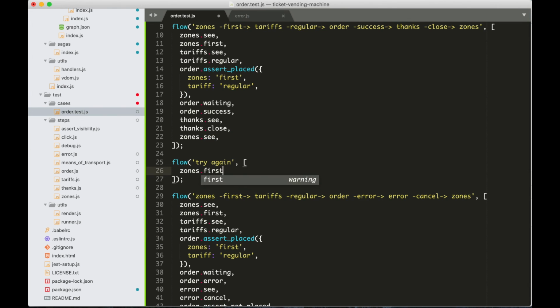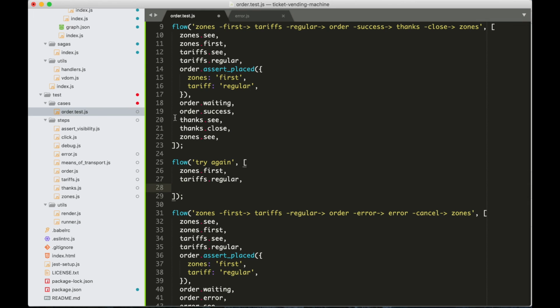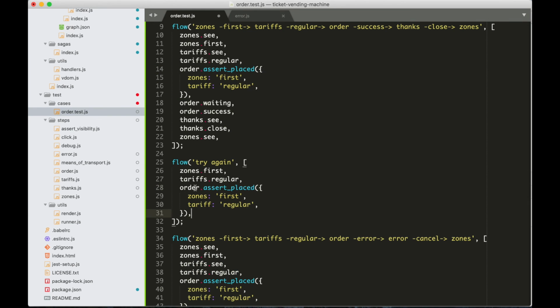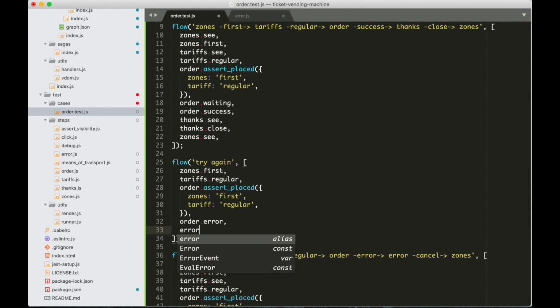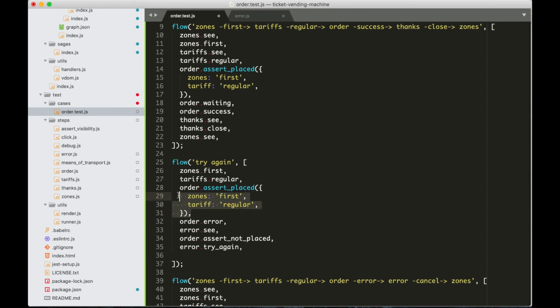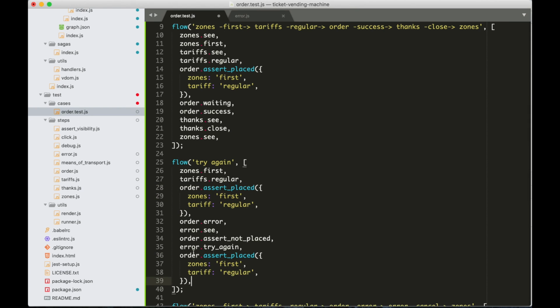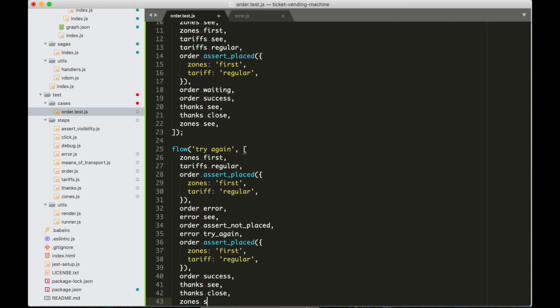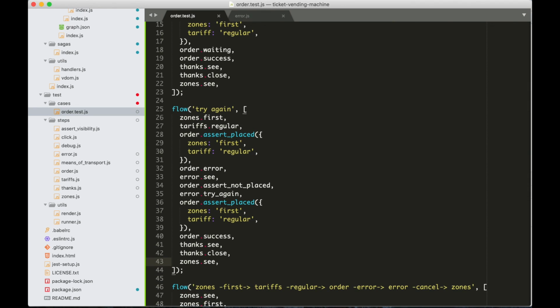It's going to start like the previous case. We place an order for a simple ticket. After getting an error, we try again. Then we make sure that the order is placed again. Next, the model is fed with an order success action. After that, we see the thanks screen. And finally, we are back to the zones.